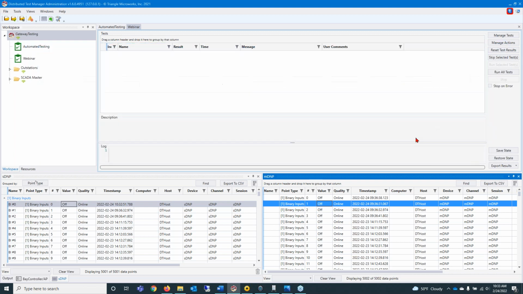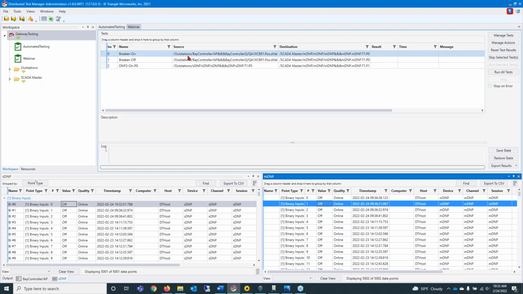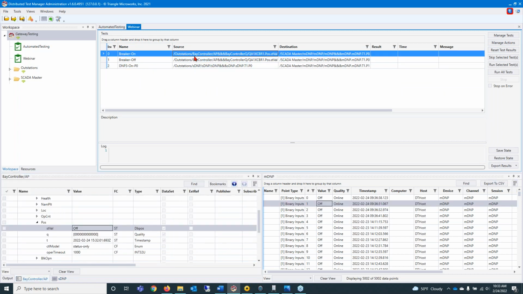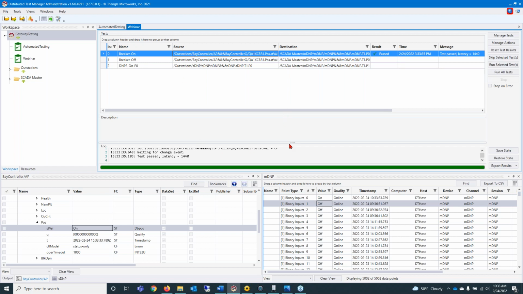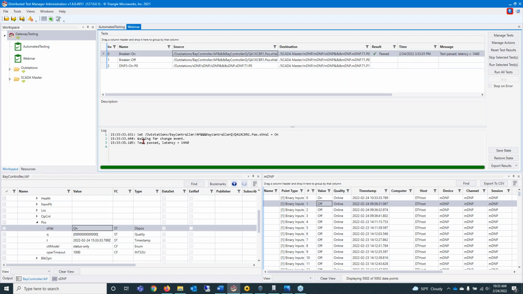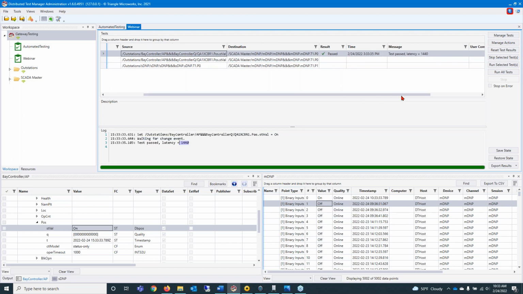So if I just hit OK here, we'll see that those 3 tests then do show up. So I can come into here and just double click on this test. Let's look at the log here. It went ahead and set the value to on, and sure enough, my downstream device did set to on. It was waiting for a change in my SCADA master. That value came across as on. It took a little over a second, and so the test passed. So I can come in here and see any sort of output messages and informational data as necessary.